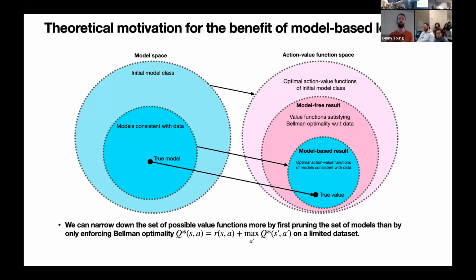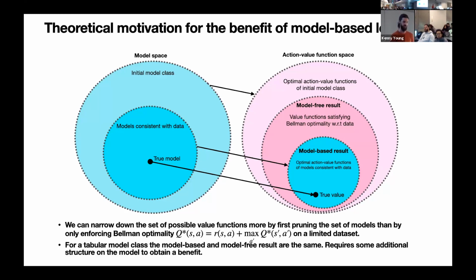And in the model-free approach, we just work directly in the action value function space and consider value functions that satisfy Bellman optimality with respect to the data. And the key result here is that we can narrow down the set of possible value functions more in general by first pruning the set of models than by only enforcing Bellman optimality on a limited data set. So that's the overall main result.